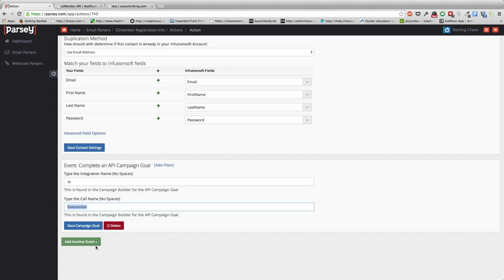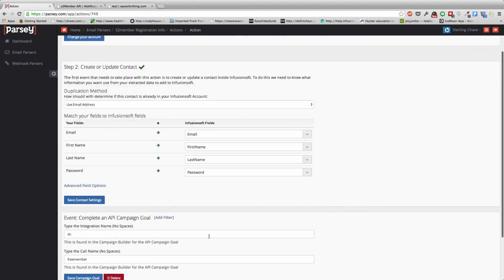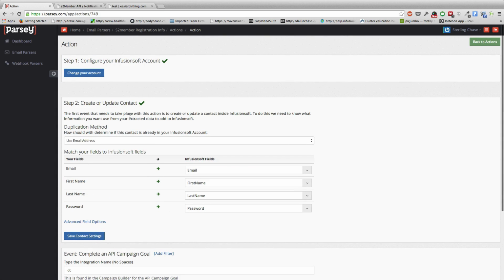And that's pretty much all you need to do, even though there is more. If you click on add another event, you can run legacy actions, you can create an order, so you can actually keep track of what products they've purchased and how much they've spent with you by creating different orders depending on how much they've spent. You can create an opportunity, a note, a company, an appointment, or complete a campaign goal. Those are the different things you can do once you have parsed the information and created the contact.